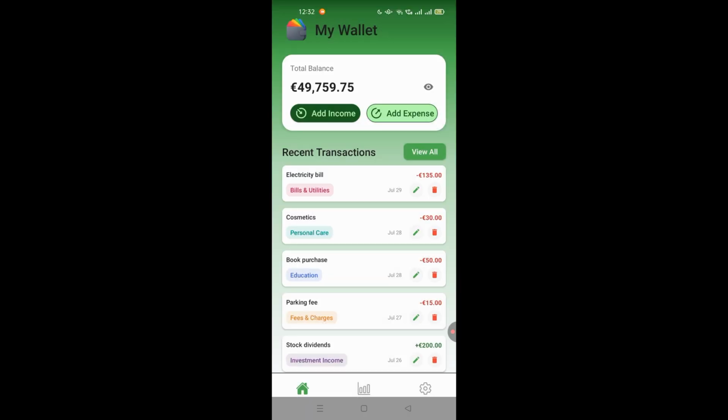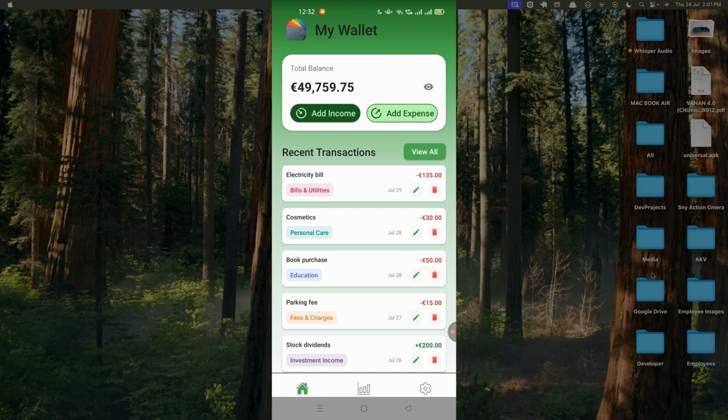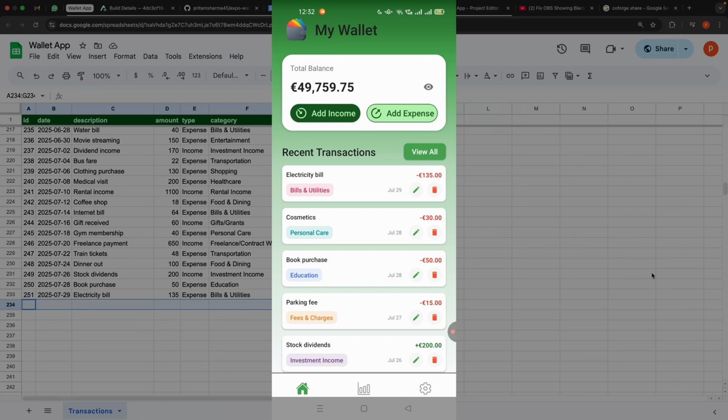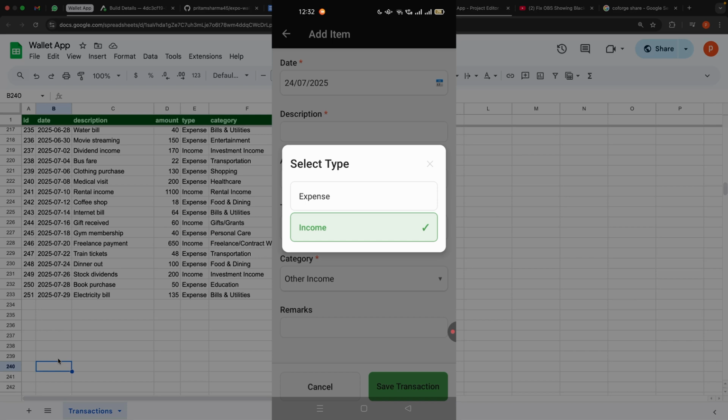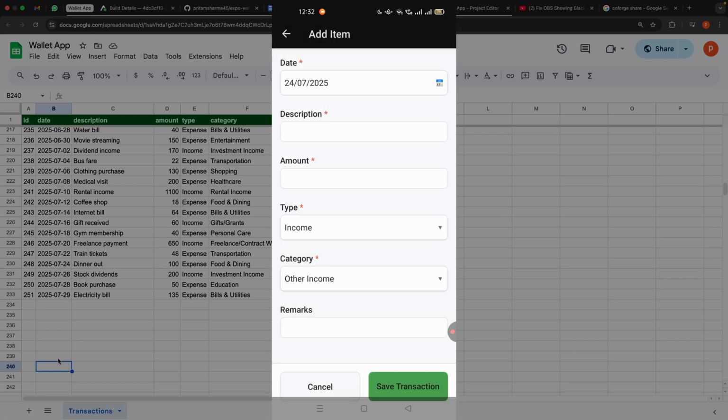Let me demonstrate the core functionality by adding a new transaction. Before that, let me open the Google spreadsheet side by side to see the changes live. I'll tap the Add Income button, which opens a dynamic form. Notice the form is pre-populated with income as transaction type. This form is generated based on a configurable schema, allowing me to enter a description, amount, transaction type, category from a drop-down, and optional remarks.